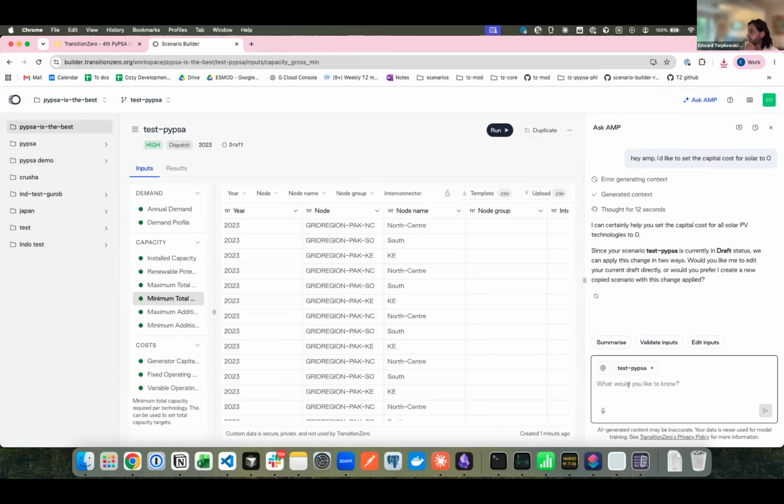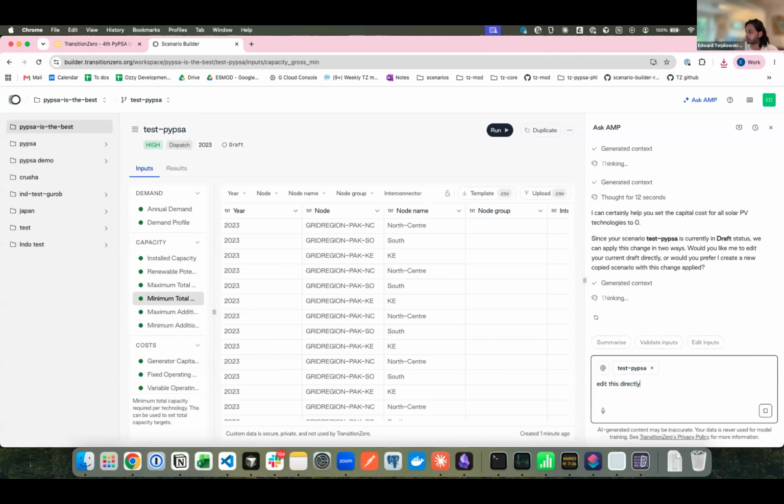So yeah, AMP is here now. It's asking me if I want to copy this scenario and create a new one or edit this one directly. So edit this directly, please. Yeah, and we'll give that a minute. So this is our front end currently.